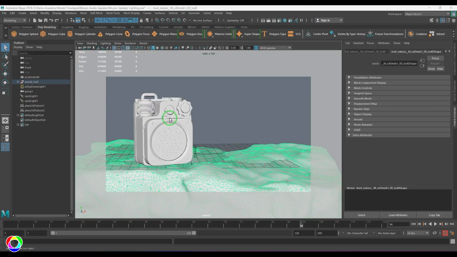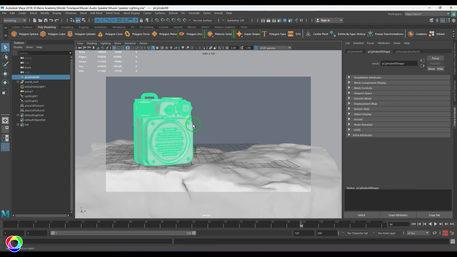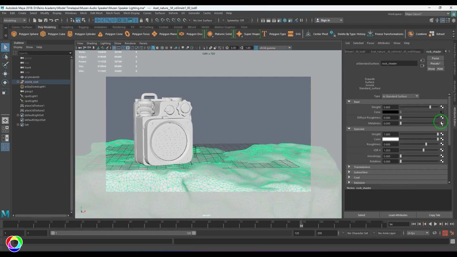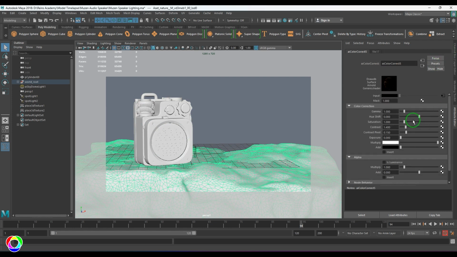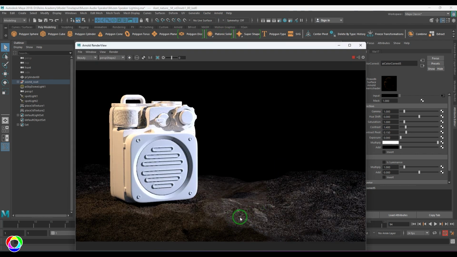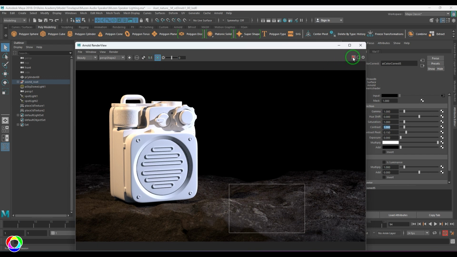I have set this camera view, and this is the basic shader, and for this I've just tweaked certain attributes. The color is basically connected with the aiColorCorrect, and I just tweaked a little bit of contrast here. And once I did that, I got some dark shade here. Not only that, if you could see, the contrast value is 1. So let me put that to a selected region.